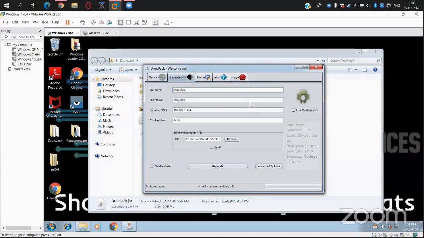As you can see, the application name is WhatsApp, and the file name is also WhatsApp in this case. I've already placed my IP here, and the listener port and the port for creating the APK are the same. So all set. If you want, you can bind another APK with this one. For example, you want to hide your file with a real running APK. You can use this to bind it. You can use stealth mode also.